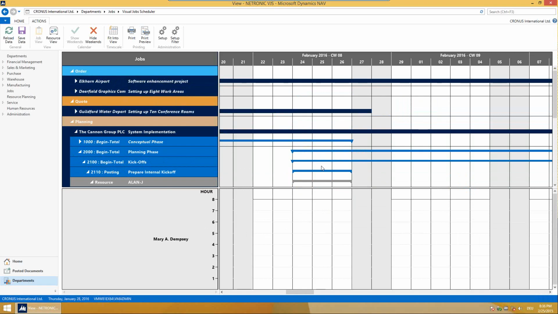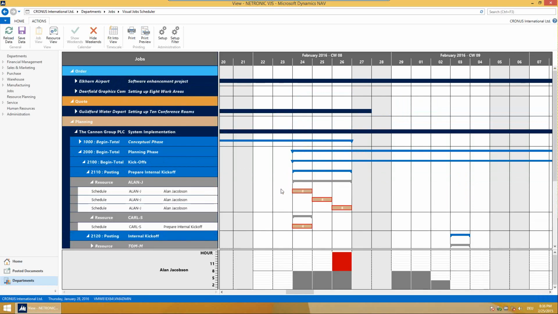We give an initial indication on this question with showing you these, what we call histograms, this capacity load charts at the bottom of the screen. But of course this always is only true for those resource that kind of is tasked with the respective job planning line that I'm working on.